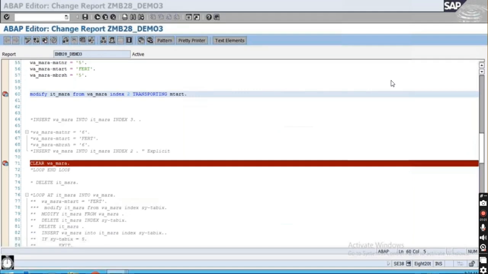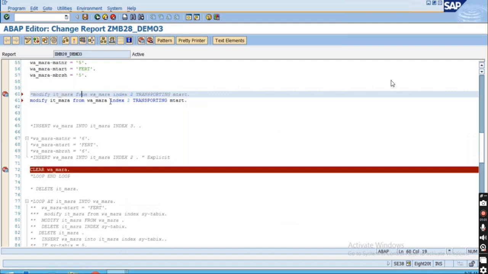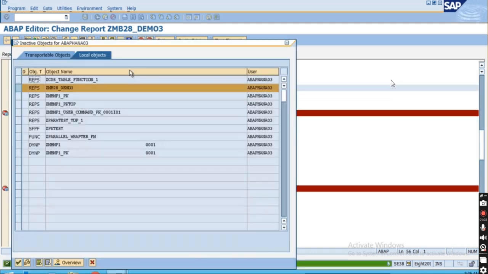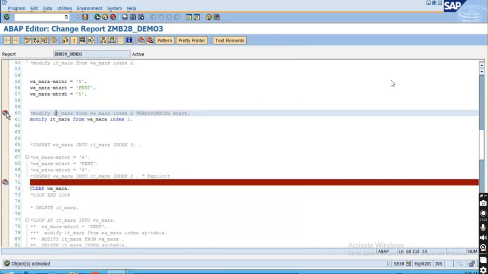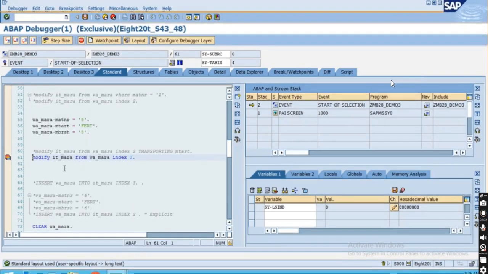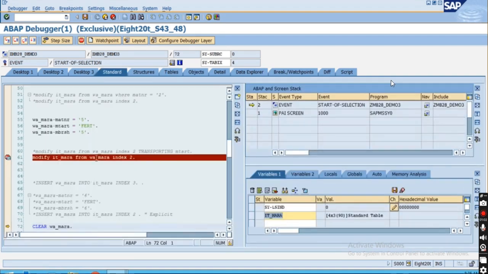But if you hadn't given this, as we have seen already, it would have changed everything at the second index. It would have kept everything 5, FERT, 5. I will show once again. Come over here, press F8, and in this IT underscore Mara, now go and check. You can see 5, FERT and 5 is there, right? Everything got modified. So this is how you can use the transporting clause in order to modify some particular field.